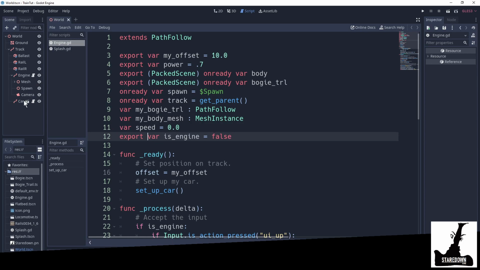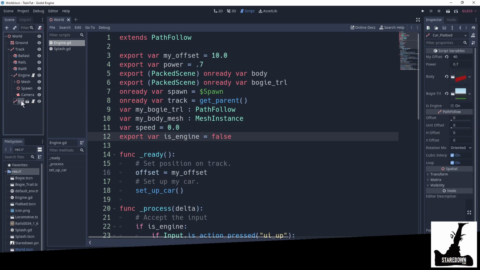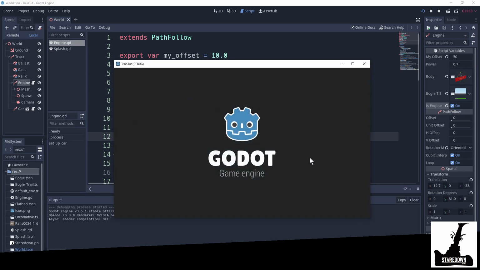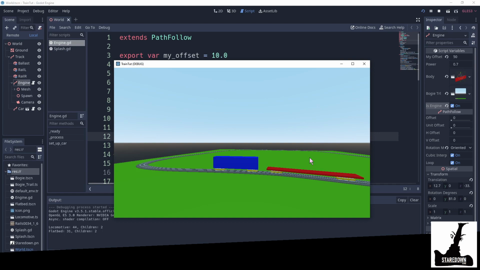Now if you come here, click your car, is engine is false. Engine is true. Just that alone, if we F5 to play, press up, you can see that we're leaving the other car behind. Okay, that's step one. That's good progress.